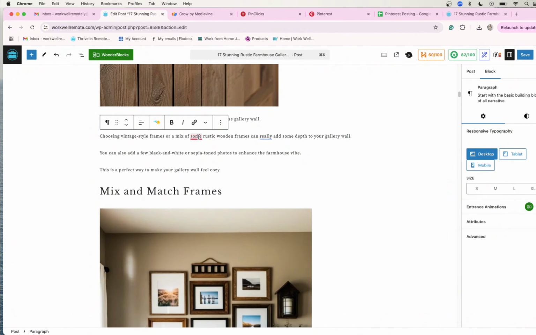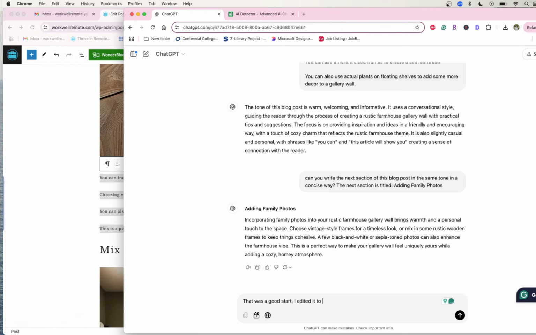So now I'm going to take this, and you always want to be updating ChatGPT while you're using it so that it picks up what you want it to output. So I'll say that was a good start. I edited it to this instead. Please match this tone and writing style from now on. And then I'm just going to add that, and let's see what it says. Perfect. So now we're going to get to the next section.